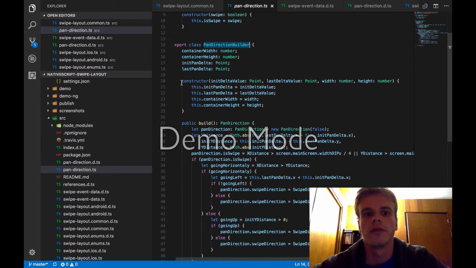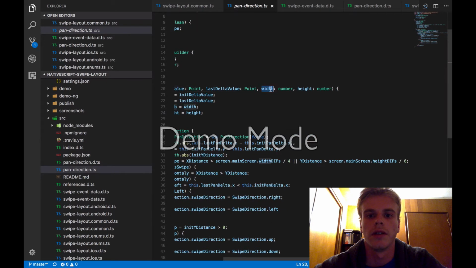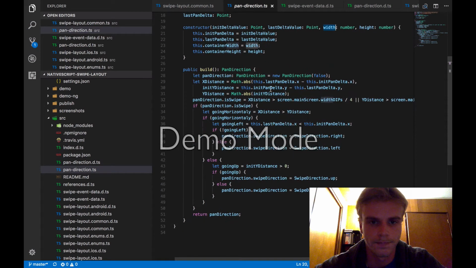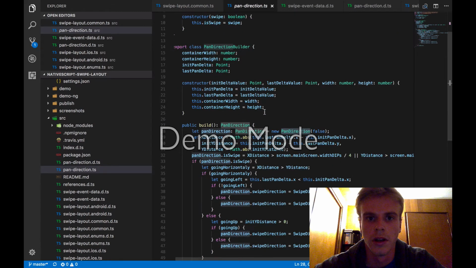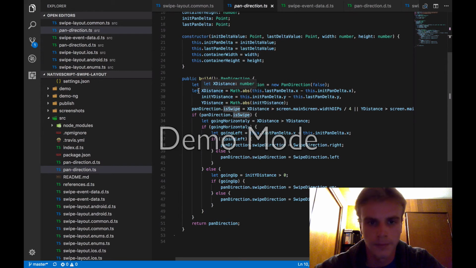So when you actually create a pen direction builder, you pass a few values that I need to calculate if it's actually a swipe event or not. So when I build it, what I want to do is create a new pen direction with isSwipe false, because I don't know yet, so I would say no. Then I'm trying to calculate the distance which the user did with their finger when they were swiping. Then the same thing with the vertical direction.